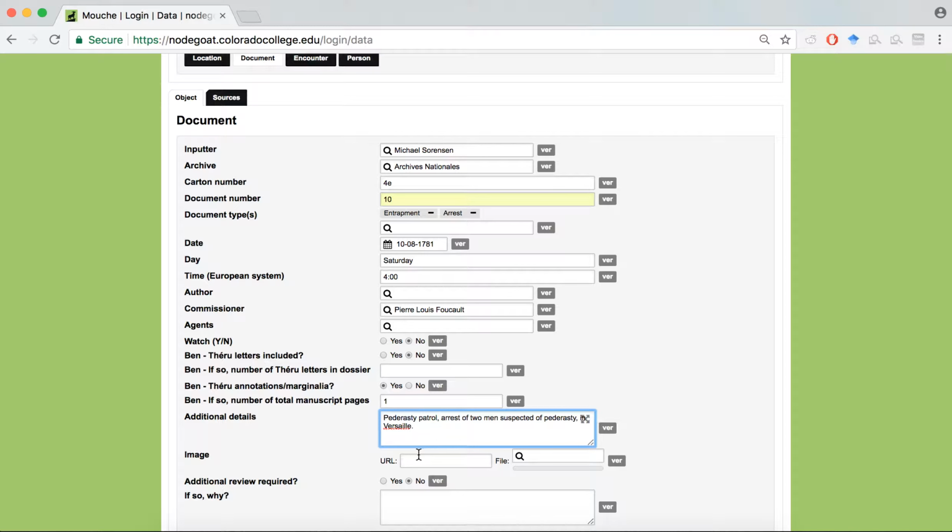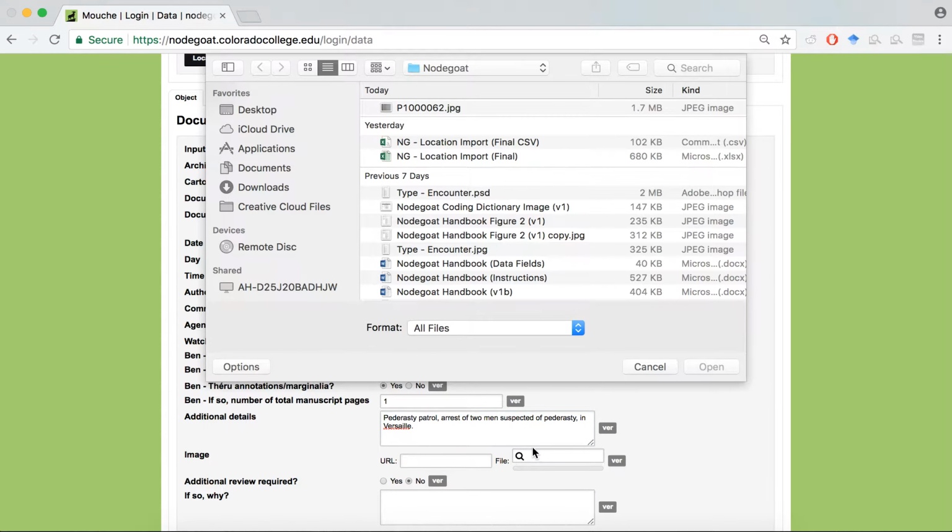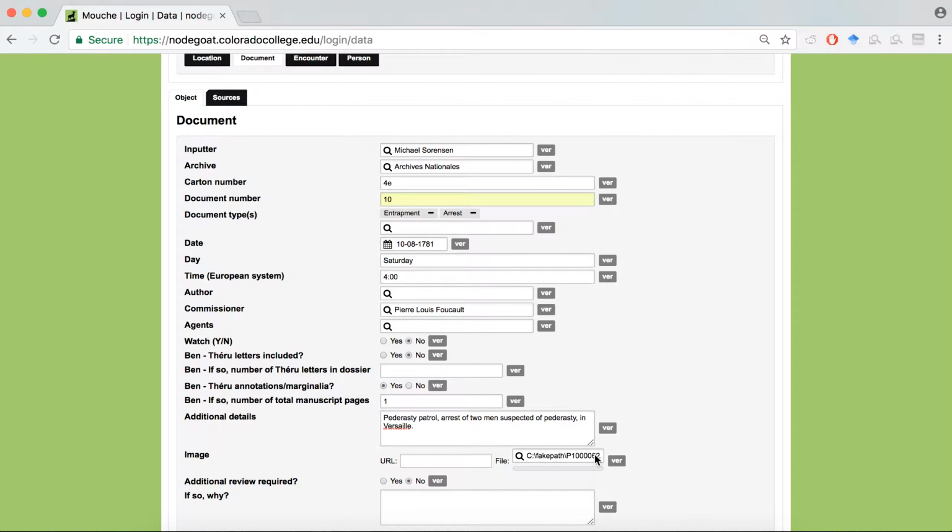So image, the next field, is just going to upload an image file of the document. So you're just going to click here where it says file, and you're going to add an image of the file. And it'll accept JPEGs or PDFs or whatever the images happen to be in. You're just going to select it, hit open, and now anyone who reviews this record will be able to view a picture of the document.